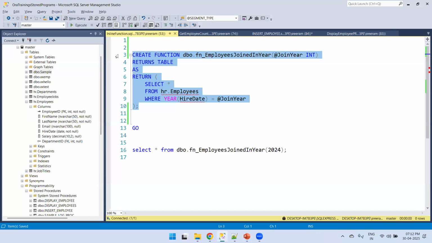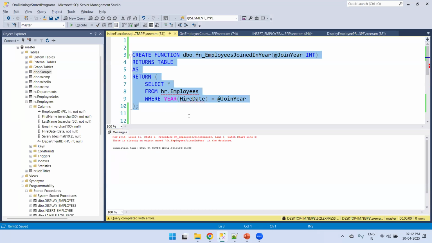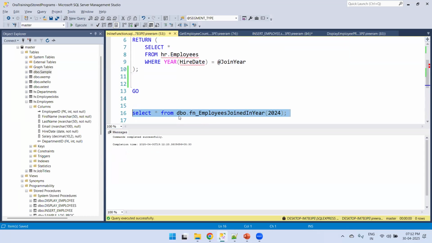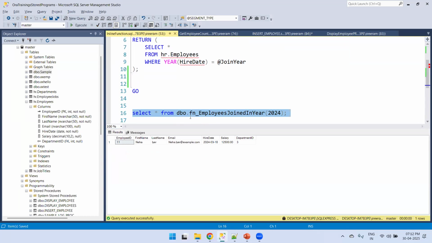So execute this one. It got some error. Let us see why it is giving an error. Because we have not used alter. If you use alter, you can replace the existing function with this function name. Now let's try to execute this one. If it is a non-scalar function, that is, a tabular function, this is the syntax you have to use.